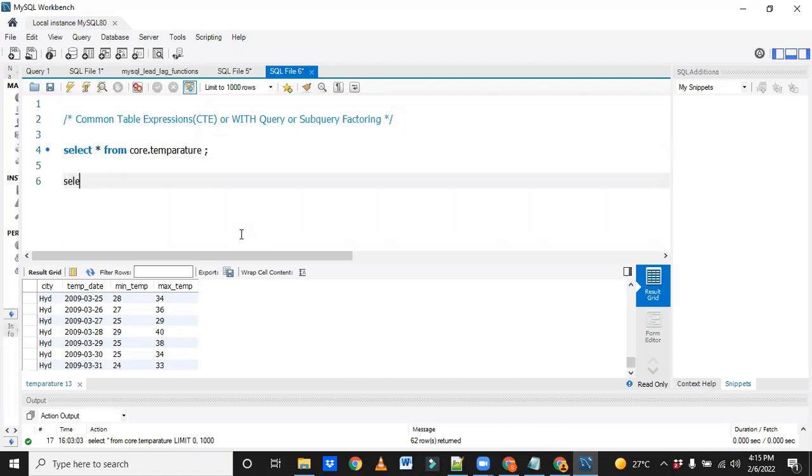Then generally how we will write it: select city. Date is not required. I just want city and maximum temperature. So the minimum and maximum of the 4th column. Please ignore the 3rd column as of now. I am not looking for the actual minimum temperature.